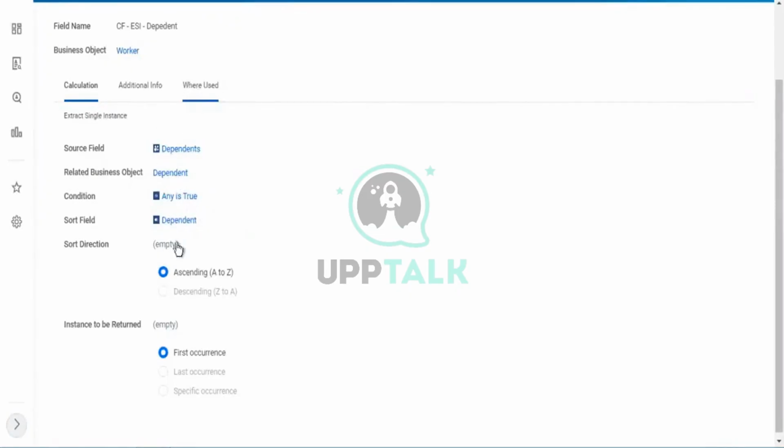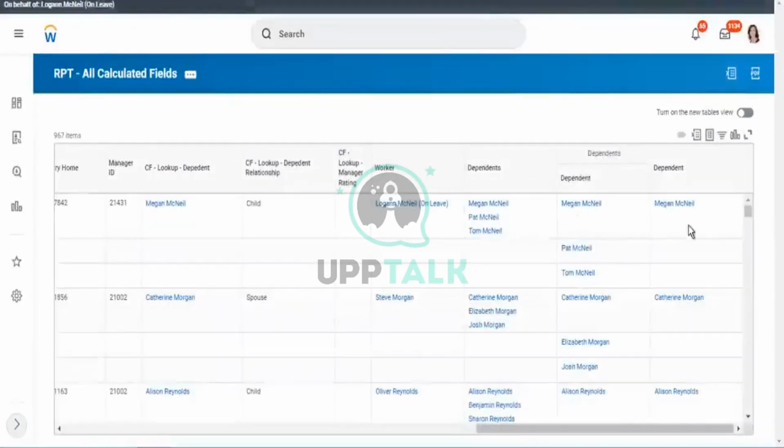your single instance will look for that only. It will not look for multi-instance because single instance is a kind of function that we use that will give a single value. Now we have used this one. And if you go to the report, there is a reason why you're seeing a single value.